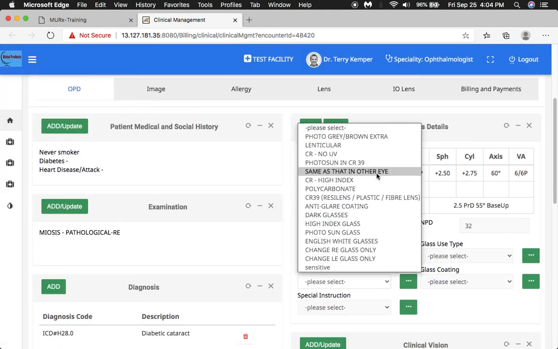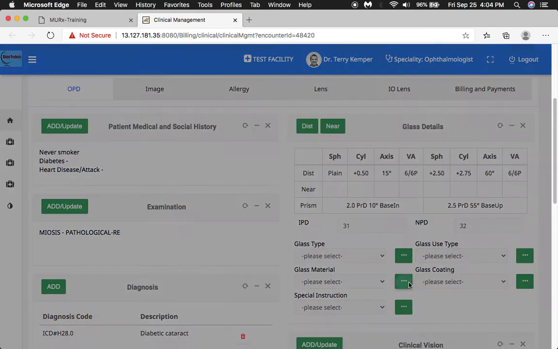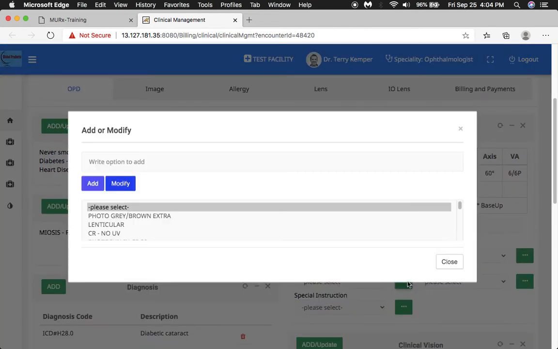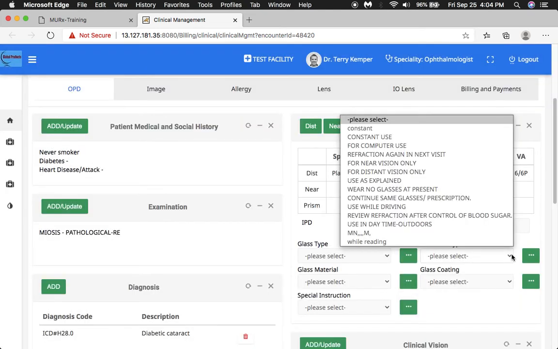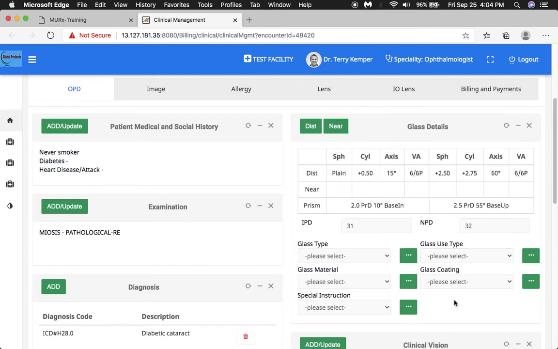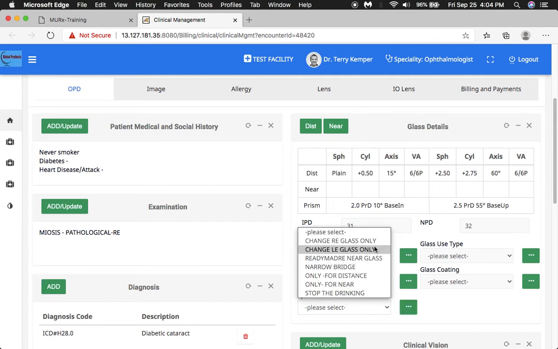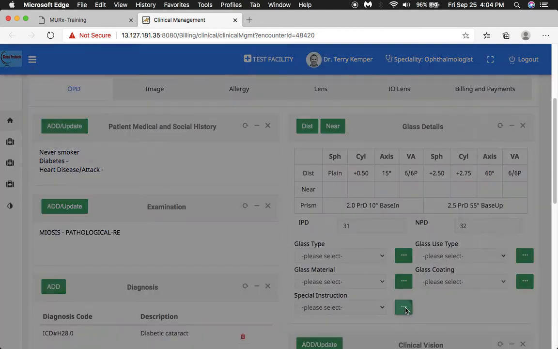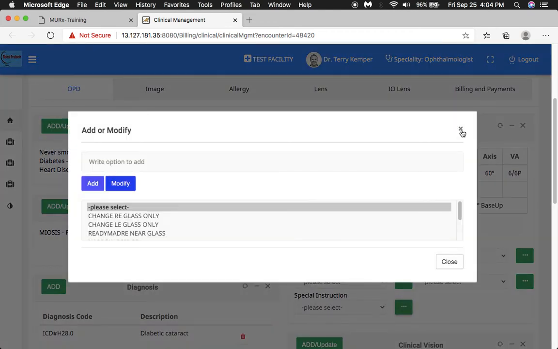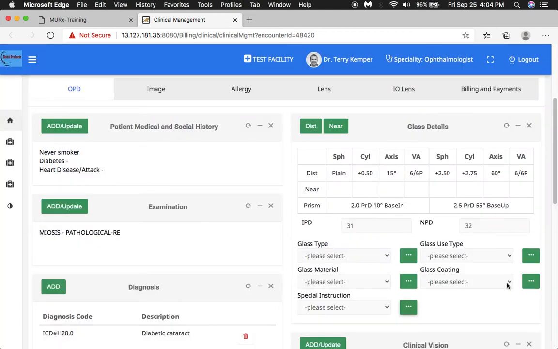Similarly, for glass material, there's a listing. Again, this can be modified or any new glass type can be added. Glass use type, special instructions for if any. All these can be modified by clicking on this button and added or modified as required. And the glass coating.